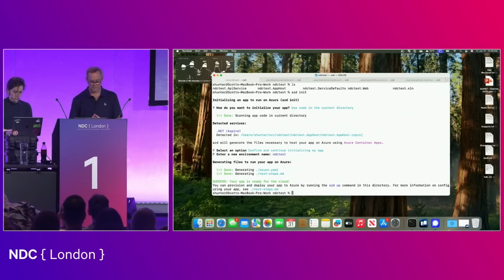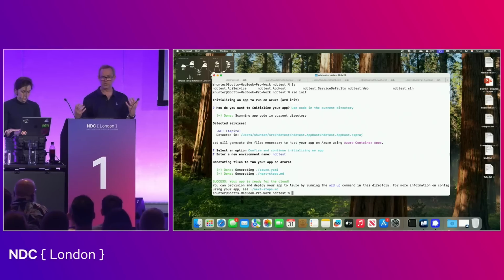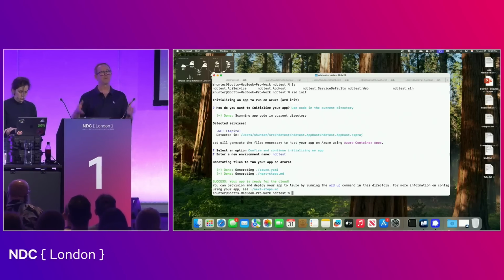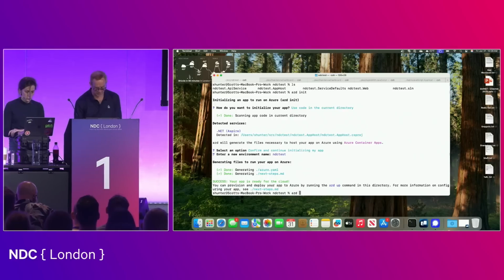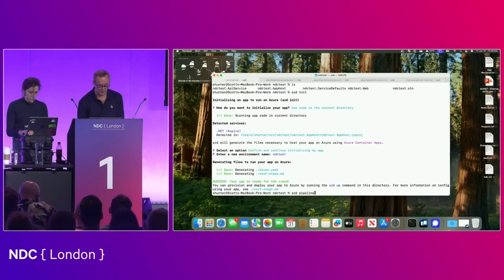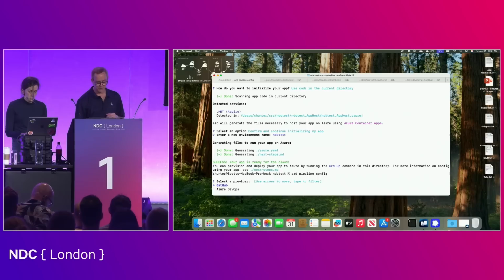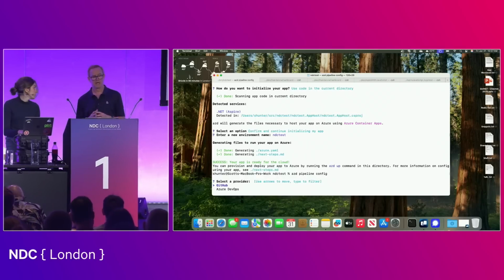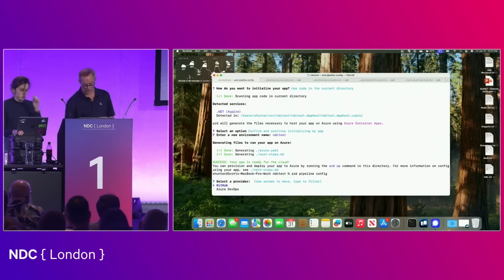And so I'm good. Now, most of the time, if you've been watching our demos, we would go right to AZD up, which would publish this to the cloud. But I'm going to do AZD pipeline config. And this is really cool tech. It's going to ask me, do I want to use Azure DevOps or GitHub? In my case, I'm going to use a GitHub action, so I'm going to say I want to use GitHub.